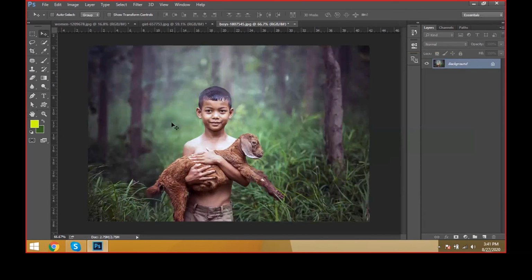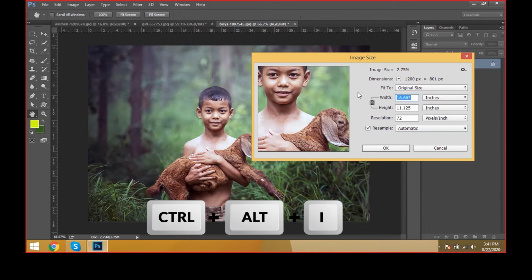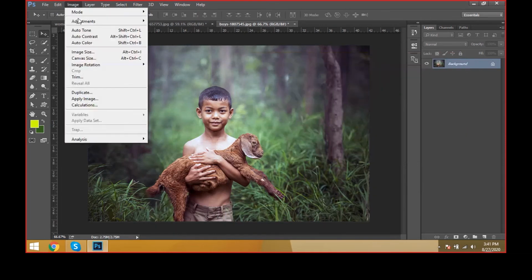This is the image, and this image size is OK. For image size, we have a shortcut, Control Alt I on the keyboard. Control Alt I on the keyboard. Already we have an option here, Image Size. Control Alt I, and come to Canvas Size, click it here.